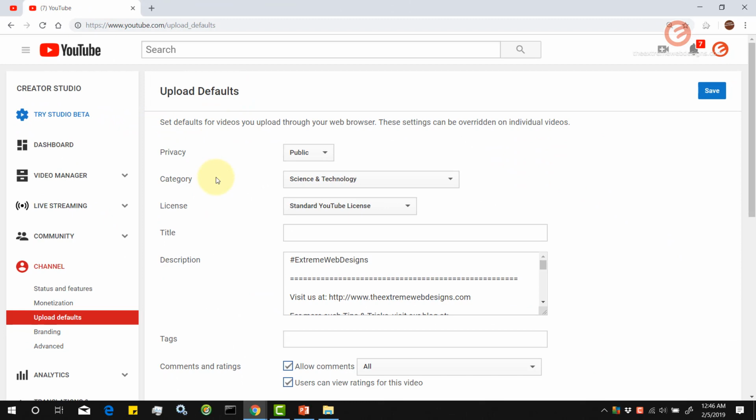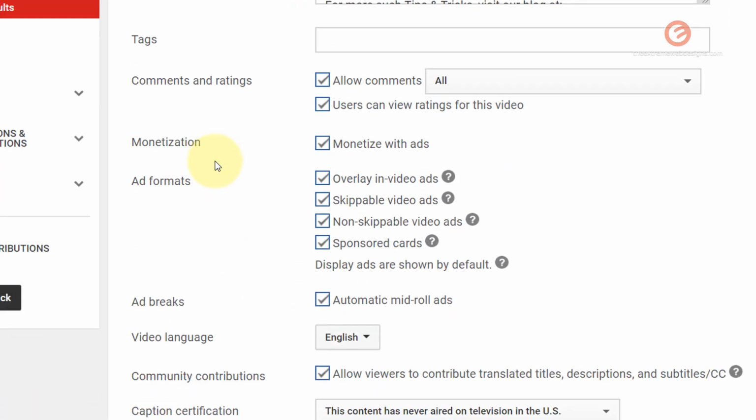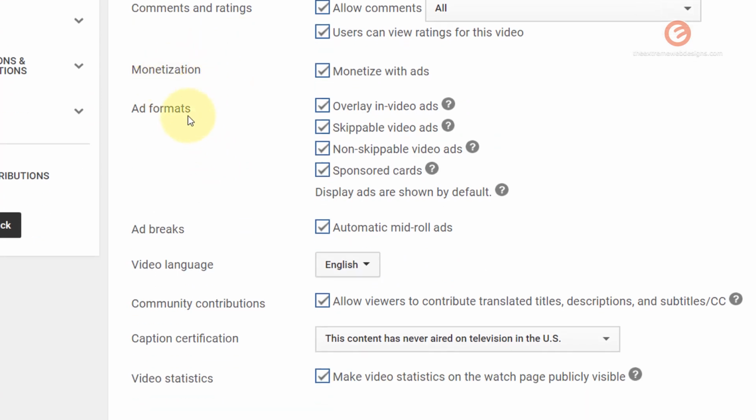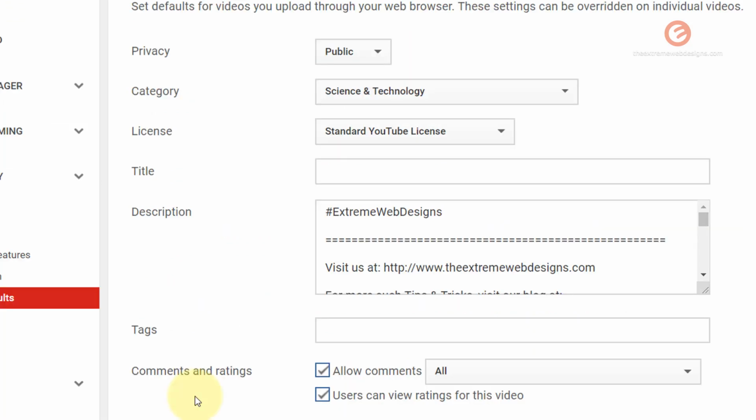Once we visit this upload default section, there is no option that says you can send out a notification to the subscribers. So we have comments and ratings, monetization, ad formats, breaks, video language, contributions, certification, statistics. But there is no option, unfortunately, that says you can enable notifications to subscribers by default. I believe if YouTube can add a feature that lets you specify by default whether you want notifications to be sent out, then that would be a great option for ensuring prompt notifications.